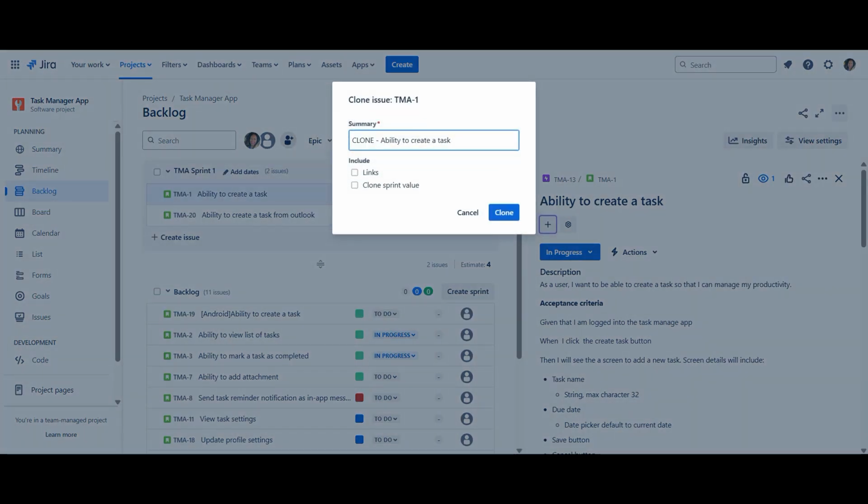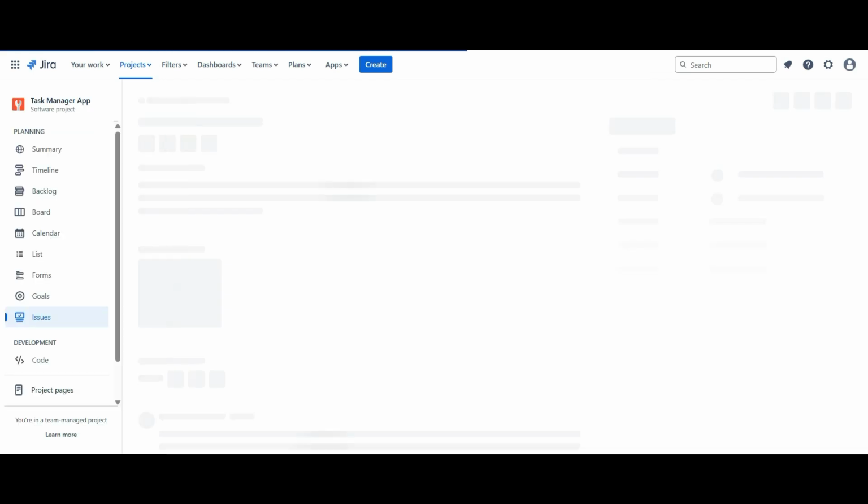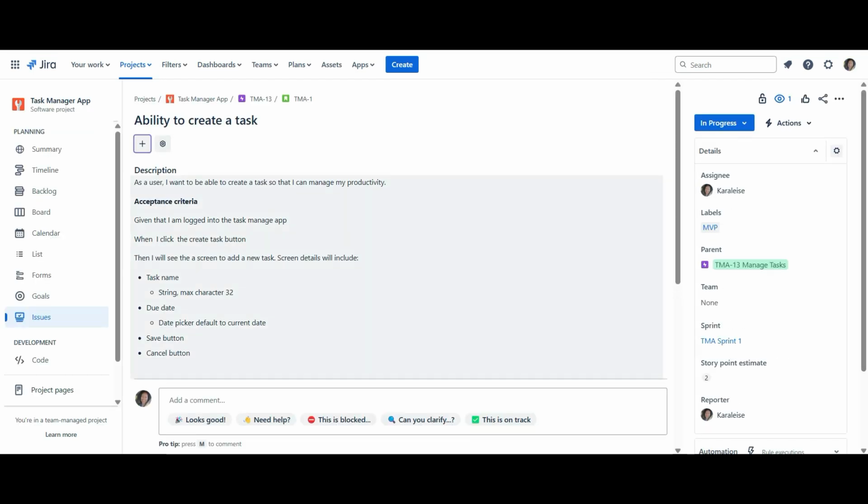So when you go to clone it, you'll always give it a new name. So it puts in clone for you, and then it gives you the options to include the links, include the sprint value. And if you had attachments, it would say include attachments as well. Now, I'm not going to go ahead and clone it right now. I'm going to cancel this, and I'm going to click on the link for the actual user story to open it in a new tab, because I want you to see all the values that it has so you can compare when we clone it.